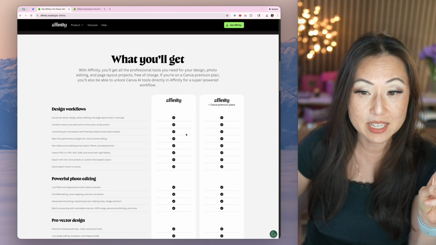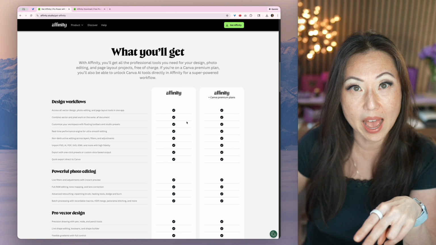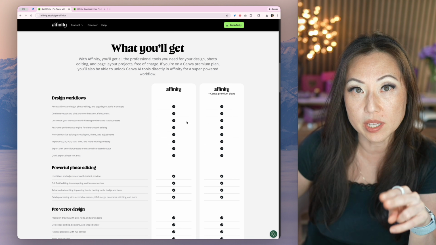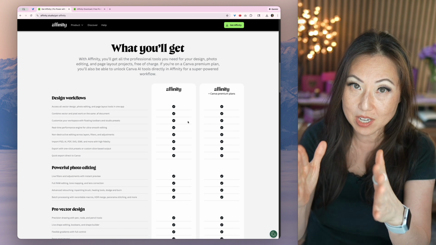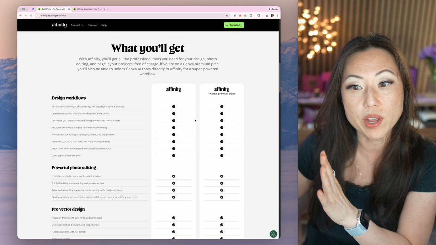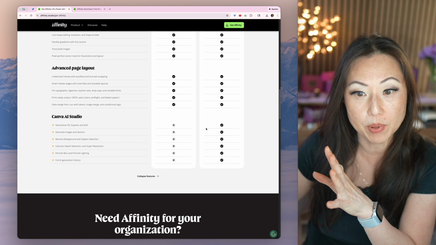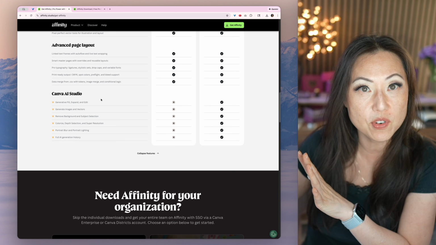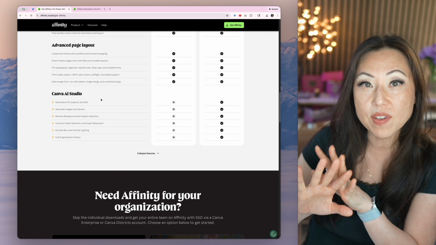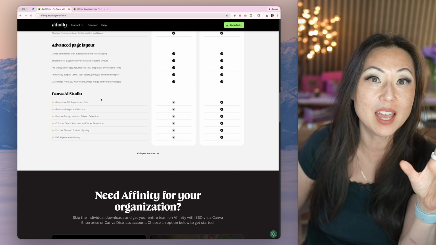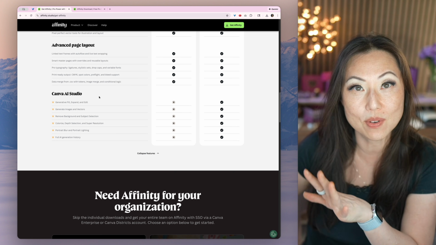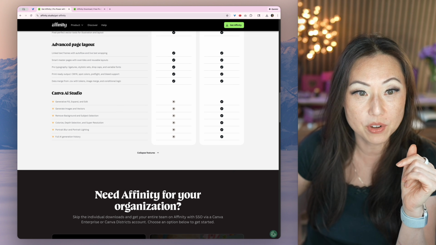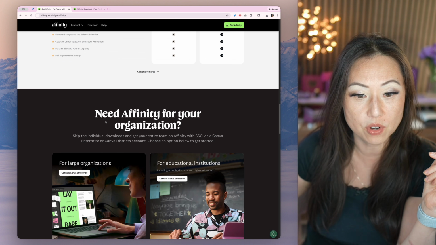And the second thing is there's this whole list on the left of all of the features available inside the combined Affinity program versus what you will get if you have a Canva premium plan. So over here, the Canva AI Studio, like background remover, is not going to be available to you inside of Canva or inside of Affinity unless you have Canva Premium, and some others, the generative fill and all of those other features like that.